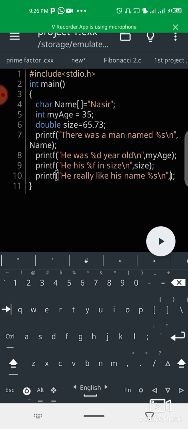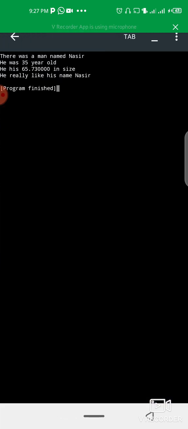If I run this now, it's still going to give me exactly what we had that time, but having this will boost your knowledge more. So let me run this and let's see whether it's going to run or not. Wow, you see we can still have it. But if you notice in this place, his size is 65.7300. We are having a lot of zeros.